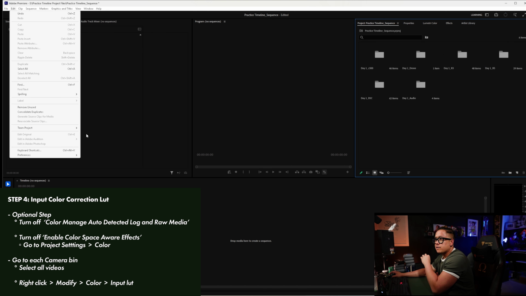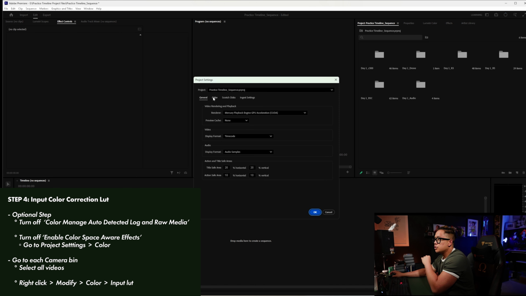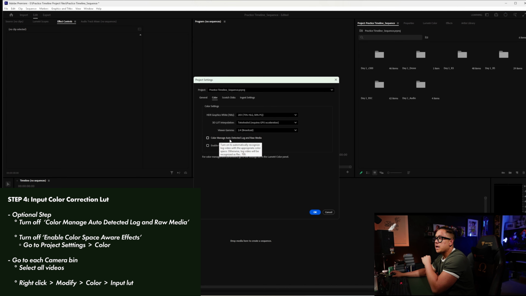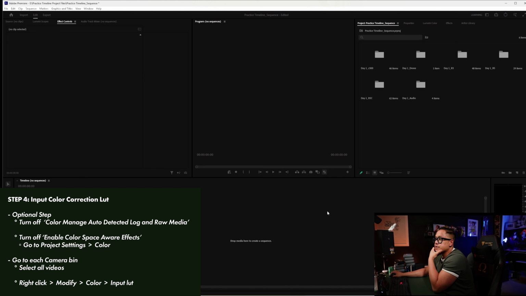Premiere Pro does have an option to color manage, auto detect log, and basically put the correction LUT for you. I've noticed that the correction LUT that it uses isn't always correct, so I actually just keep these off and I just kind of do it myself. There's just a specific correction LUT that I always use anyways.